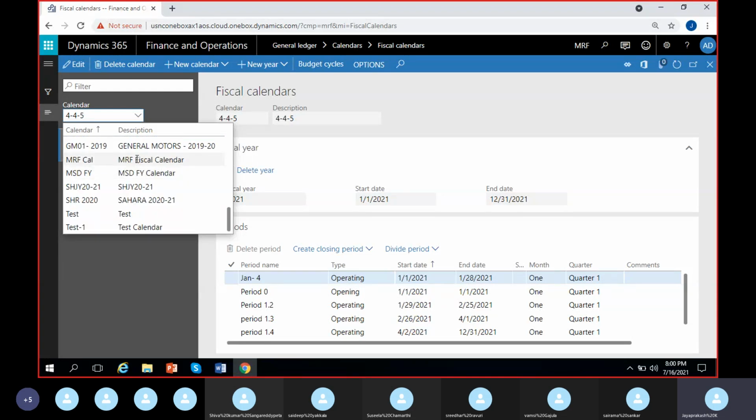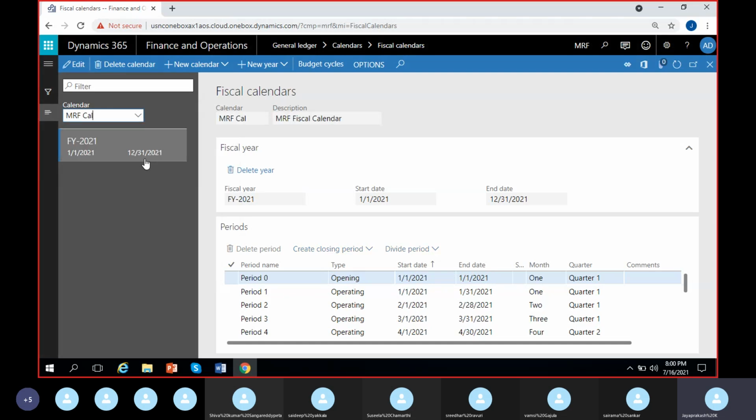So here I have it, the MRF fiscal calendar, which we created yesterday. Click on this MRF fiscal calendar. So I can see it. We have created one fiscal year within that calendar, which is for 2021, starting from 1st of January to 31st of December. So did you guys try to create a calendar? Did you face any issues or doubts within the task that we discussed until yesterday? Anyone?